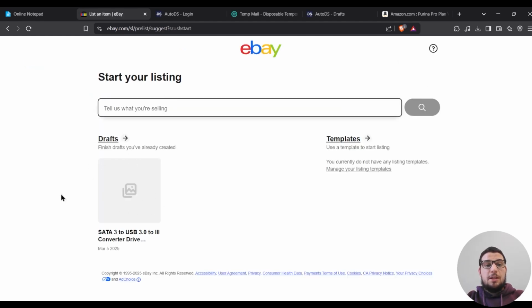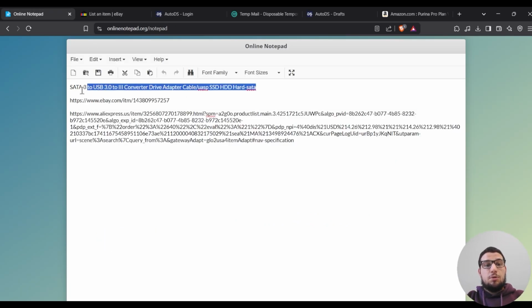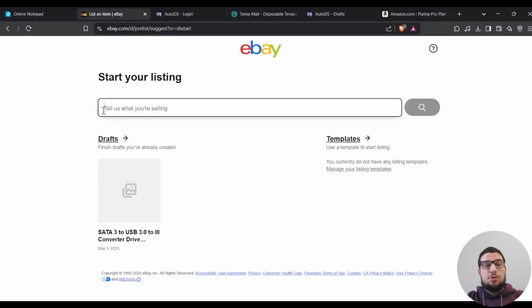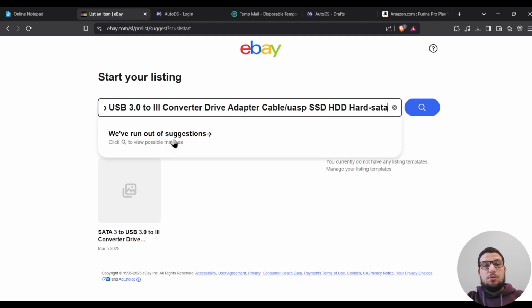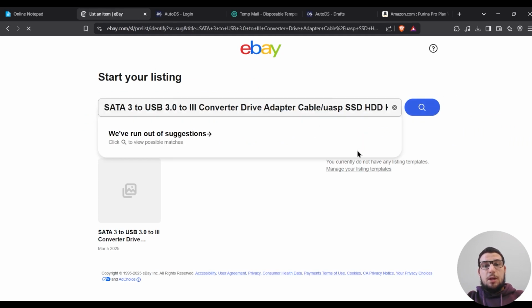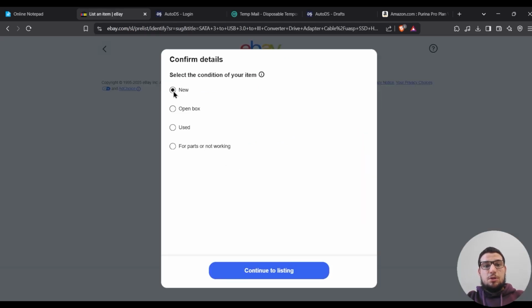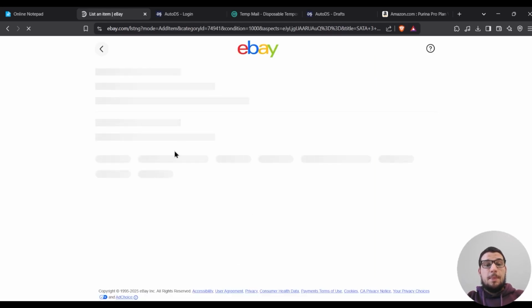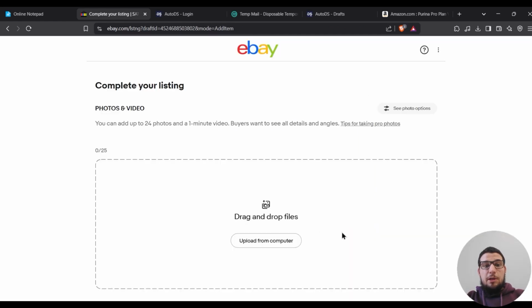I can already see the draft I've created previously, but let's create a new one. So I'm going to copy the title that I would like for the product. It says, tell us what you're selling. I'm just going to paste this and click search right here, and it's new. Of course, it's going to be new because it's shipped from AliExpress. So I'm going to click continue to listing. Right here, click on got it.